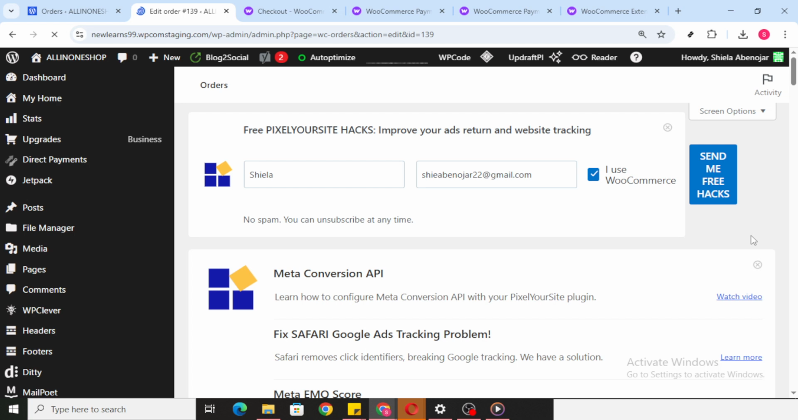You've opened your WordPress website, gone into WooCommerce, selected the order you want to process, and updated its status using the Order Action drop-down.